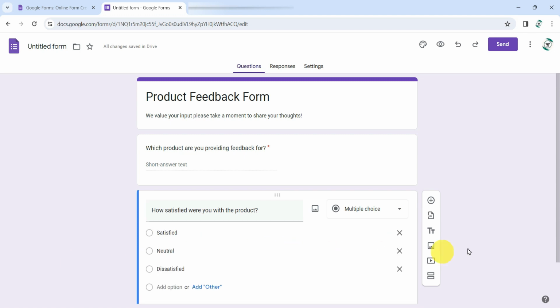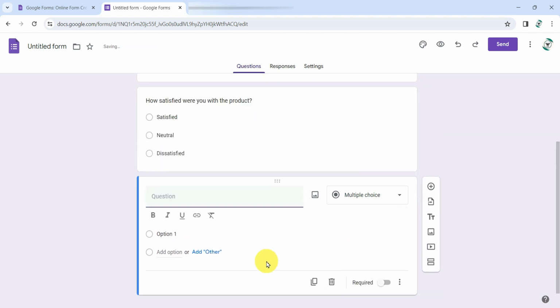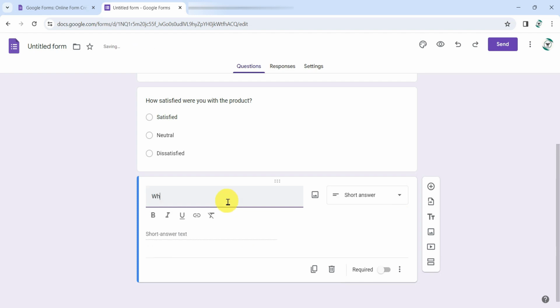In the third and last question, we seek constructive feedback. Let's ask, what improvements would you suggest for the product? For the response type, as you can see, Google Forms has automatically populated paragraph. I am happy with the paragraph response type for this question.